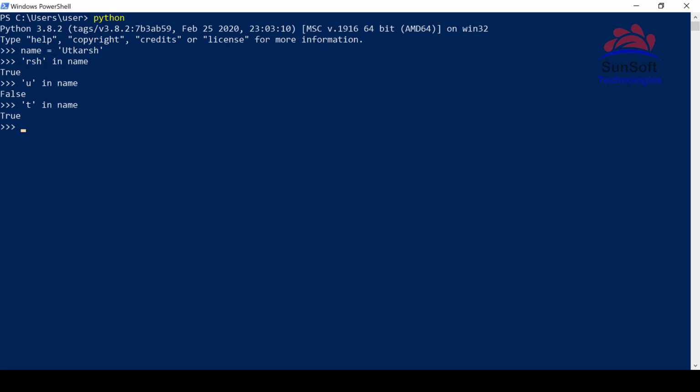If we include the not, let's say I want to check if u is not in name. I only want to do something if u is not in this particular string. So what I'll use is not in. Similarly, if I want to check if f is not in name, then it is true. So you see that this is very readable. If RSH is in name, you apply these operators with just a space and it looks like you are writing in English.